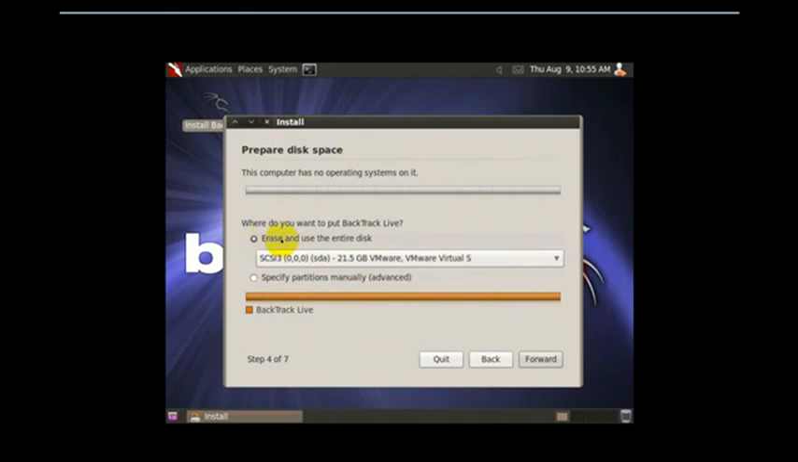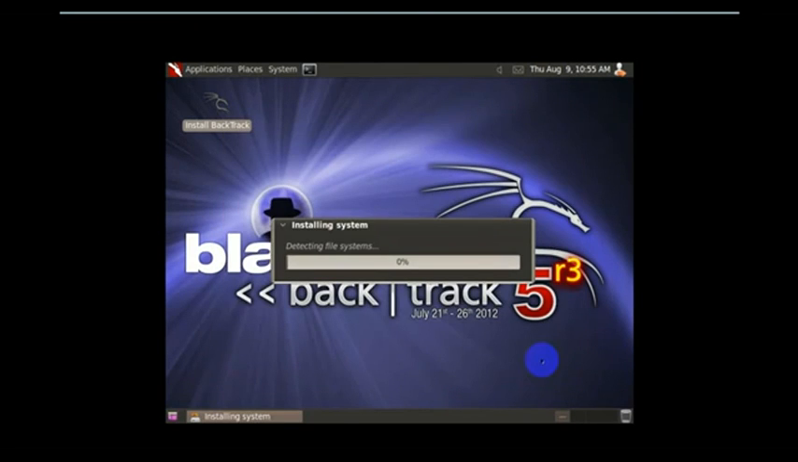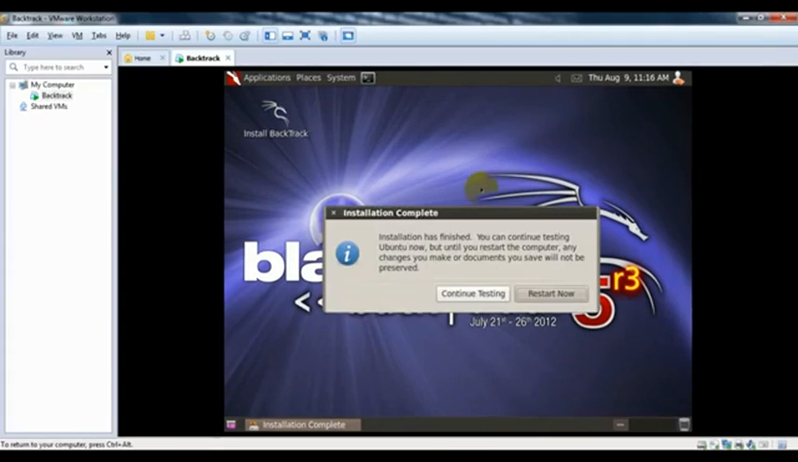Now, I'm just going to erase and use the entire disk because there's no operating system on it. So I'm just going to go next. And we're going to go install. Now this is going to probably take a little bit of time, so I'm going to pause the video here and get back to the part where it's installed.